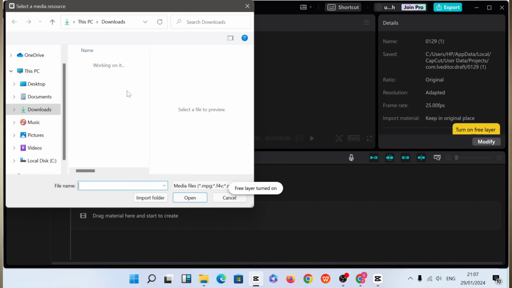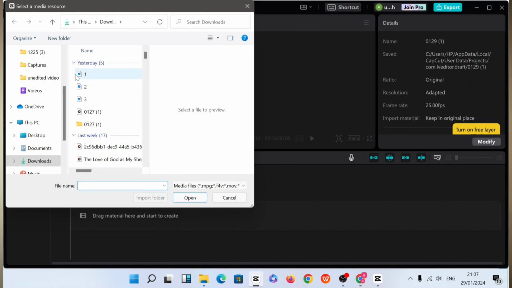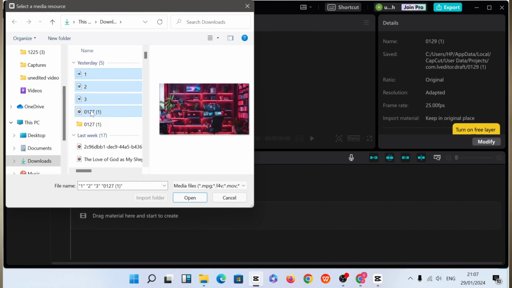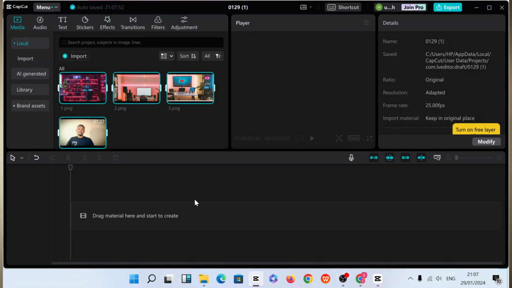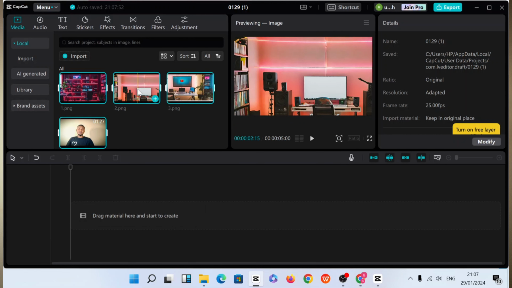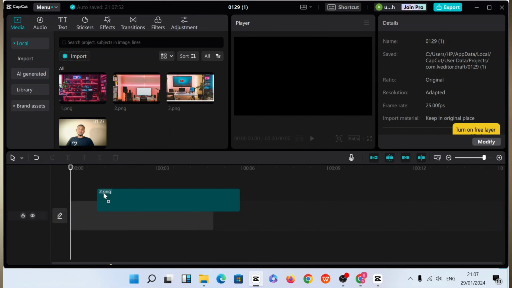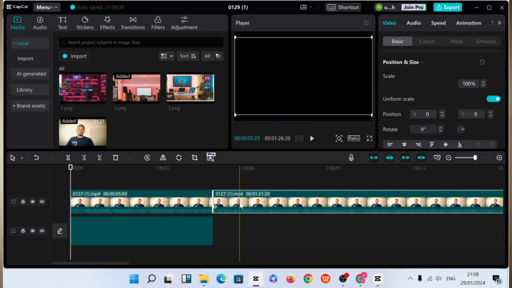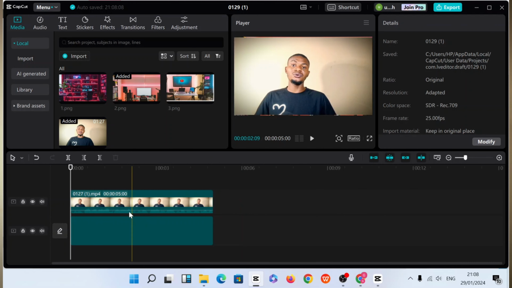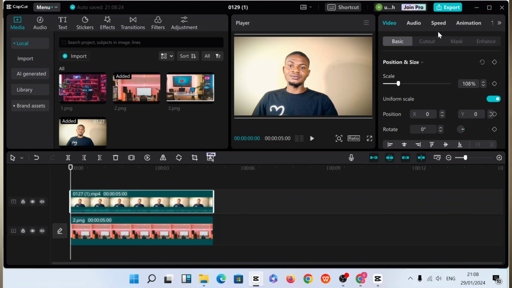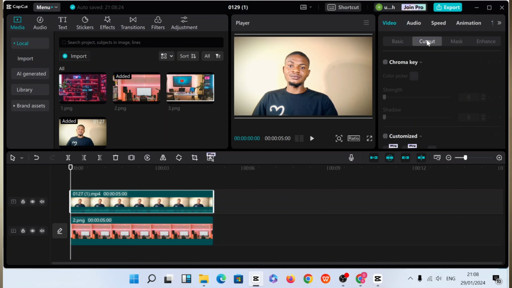And if this is the first time you are hearing about CapCut, CapCut is the best free video editing tool for beginners who want to learn basic tips of video editing. Now I will drag the background image on the timeline, then drag the video on top of it, then extend the length to be the same. I will highlight or select the video you want to change the background, then click on cutout, then come down here and click on auto cutout.